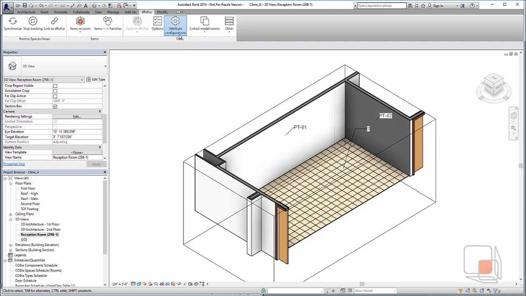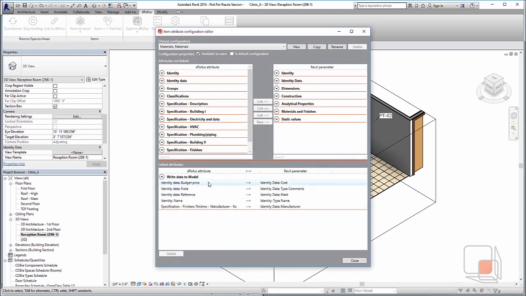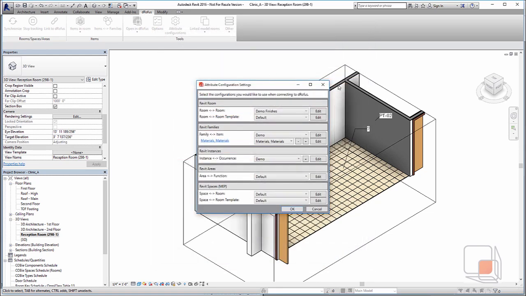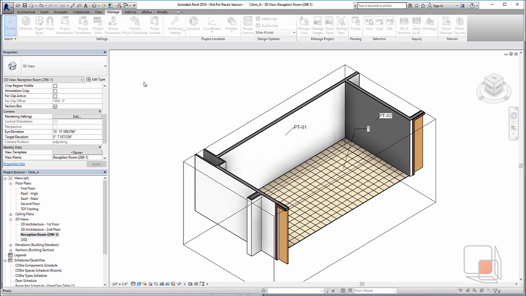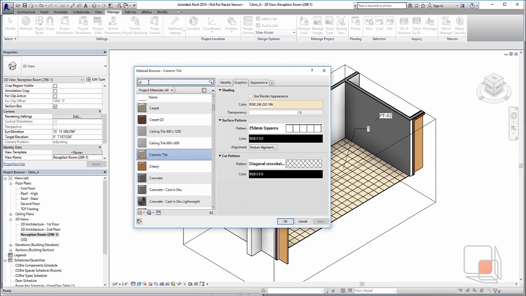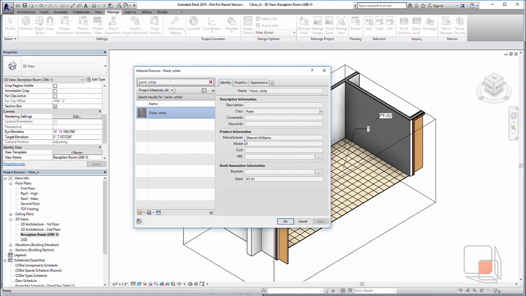If I go into the attribute configurations for my materials, you'll see that I'm tying in the budget information to the cost, the reference information to the mark of the material, as well as the manufacturer information. So if I go to the Revit Materials under Manage, and I look at that paint, and I look at the identity data, we'll see that the manufacturer information of Sherwin-Williams is actually coming directly from dRofus, as well as the mark.